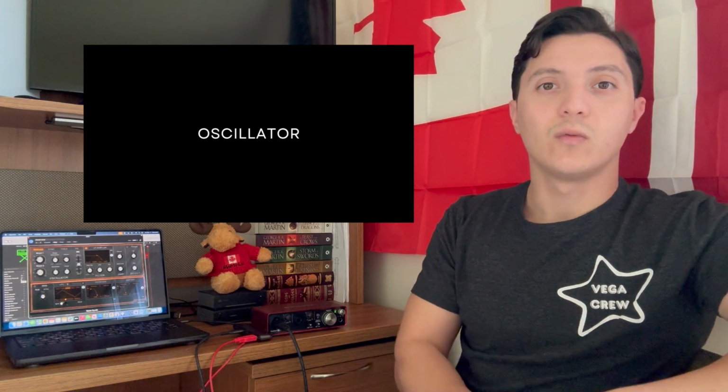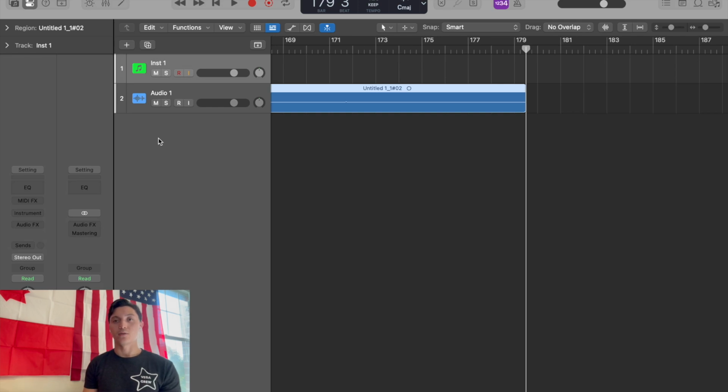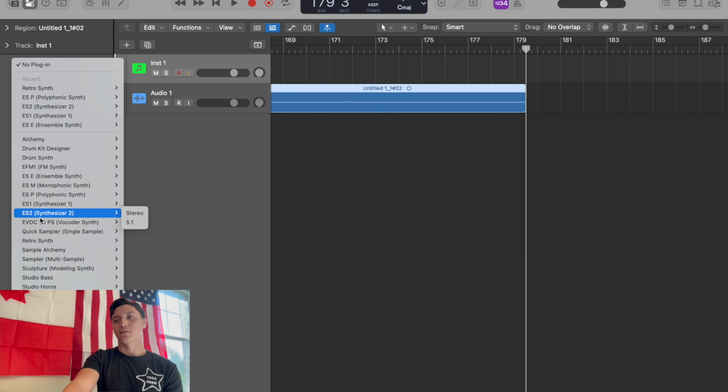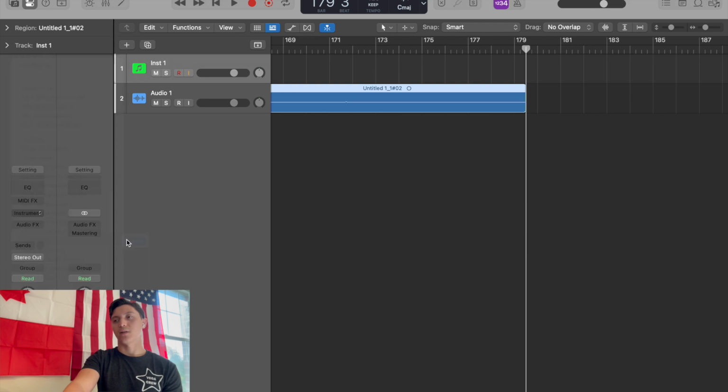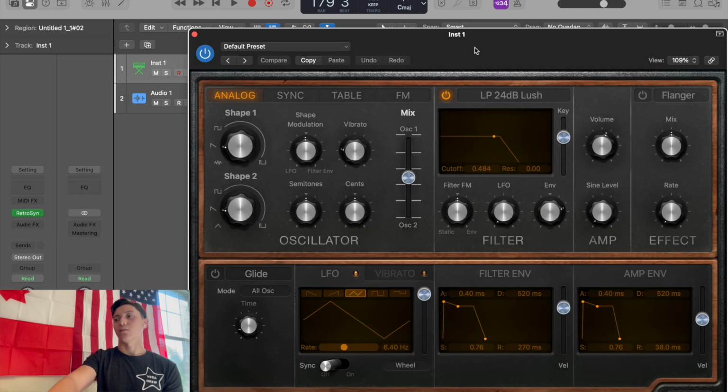To understand these four things, we'll be using RetroSynth in Logic, which has a much friendlier interface than the ES2 synthesizer. First, we need to understand how a synthesizer creates its sound. It does so through the use of oscillators, which create waveforms. So if we create a new MIDI track in Logic, and we come down to Instrument, we'll select RetroSynth, Stereo, and this interface is going to pop up.